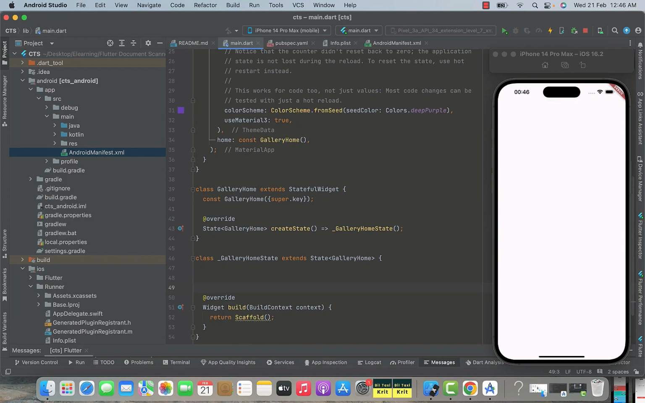So right now inside our application we are firstly going to load all the albums which are present inside the user device. So how we are going to do that? So to do that we are going to create an init state method inside this gallery home state. So this is the first method which will be called once our application is launched.